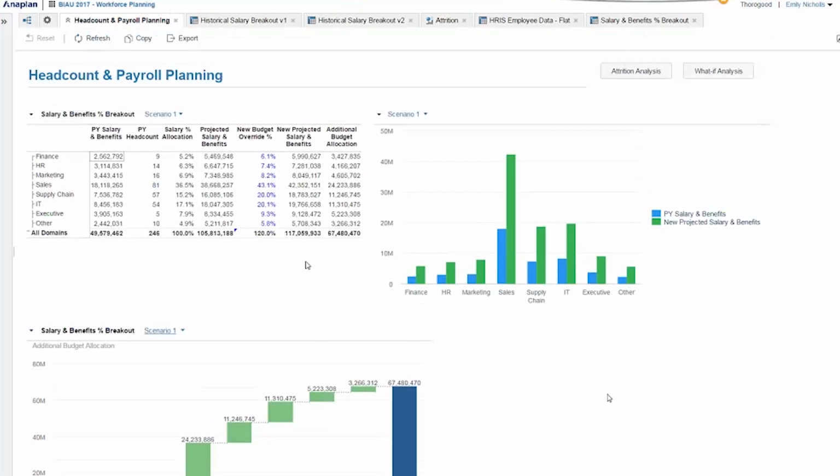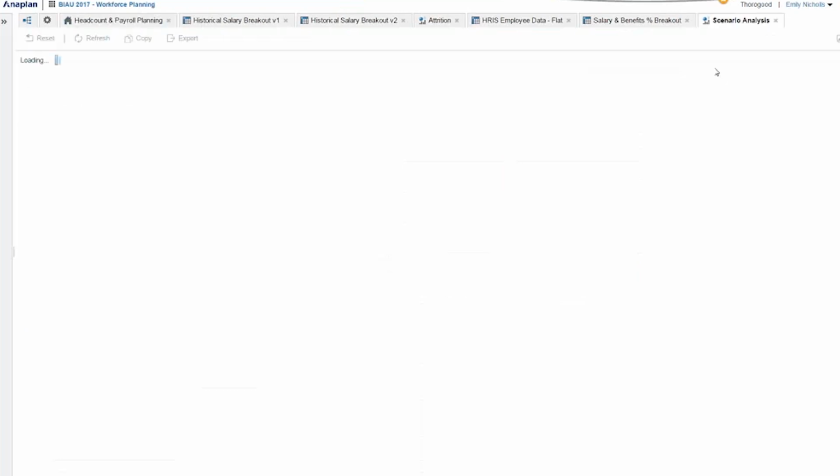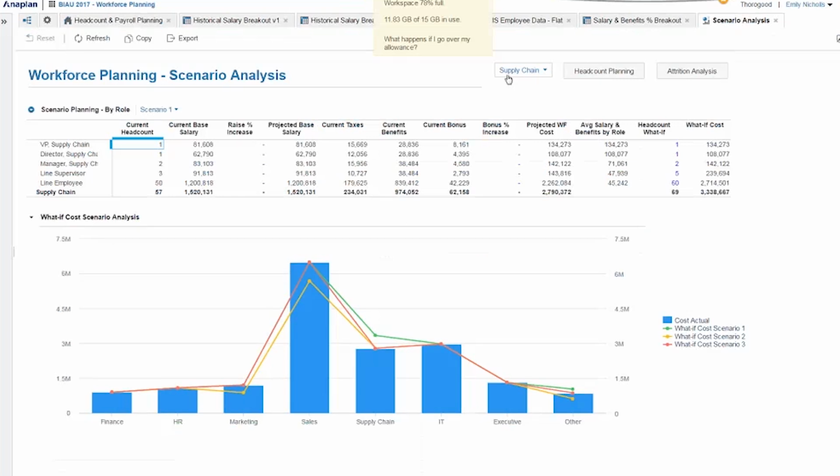Now, although I have updated my budget allocation in an attempt to retain the staff that I do have, this extra 20%, I don't actually have a view here on this dashboard of what would happen to my costs if the headcount were to increase or indeed continue to decrease. So I'm going to move over to my scenario analysis dashboard now, to my what-if analysis, and I'm looking at supply chain.